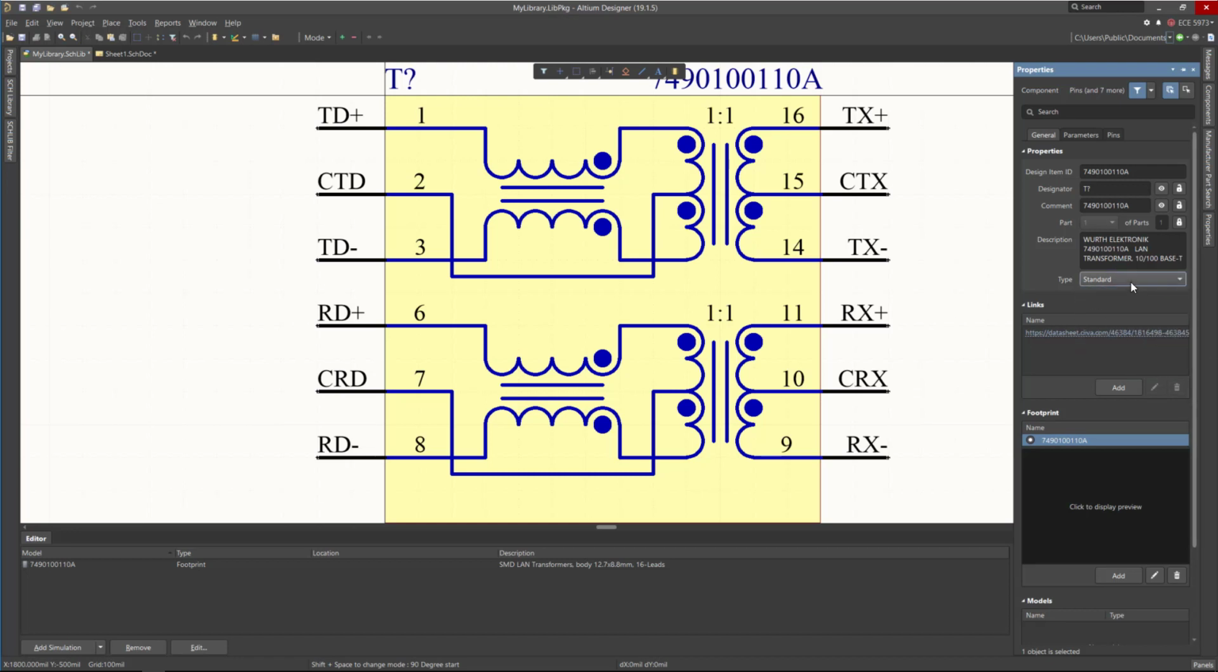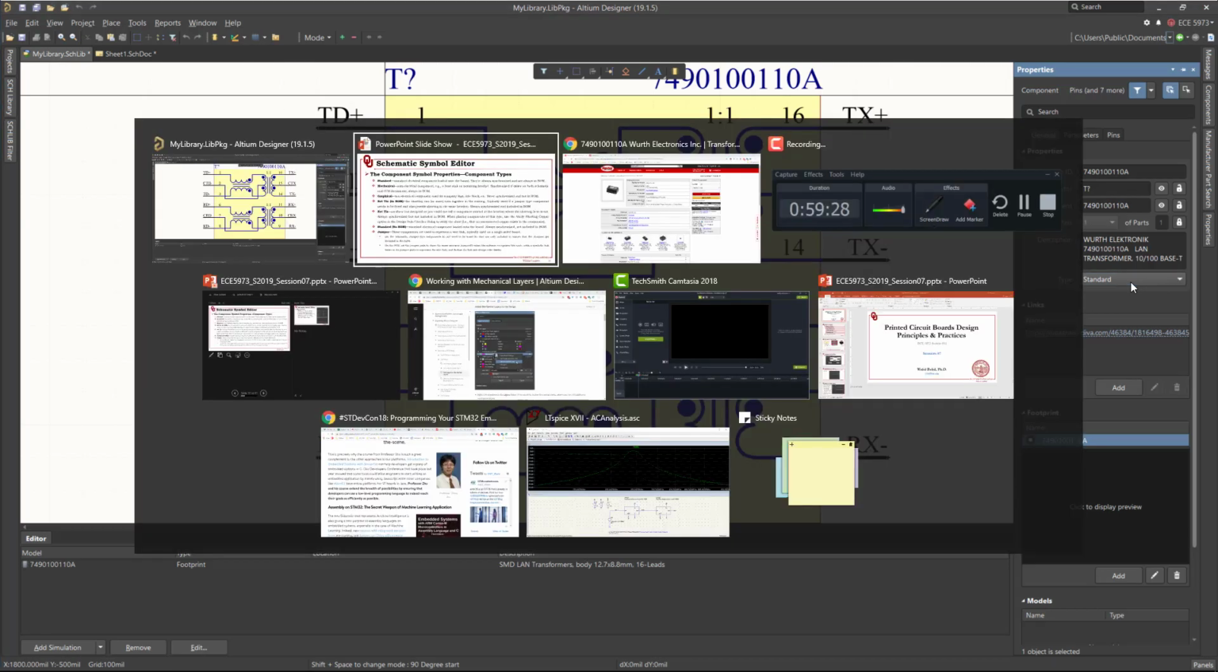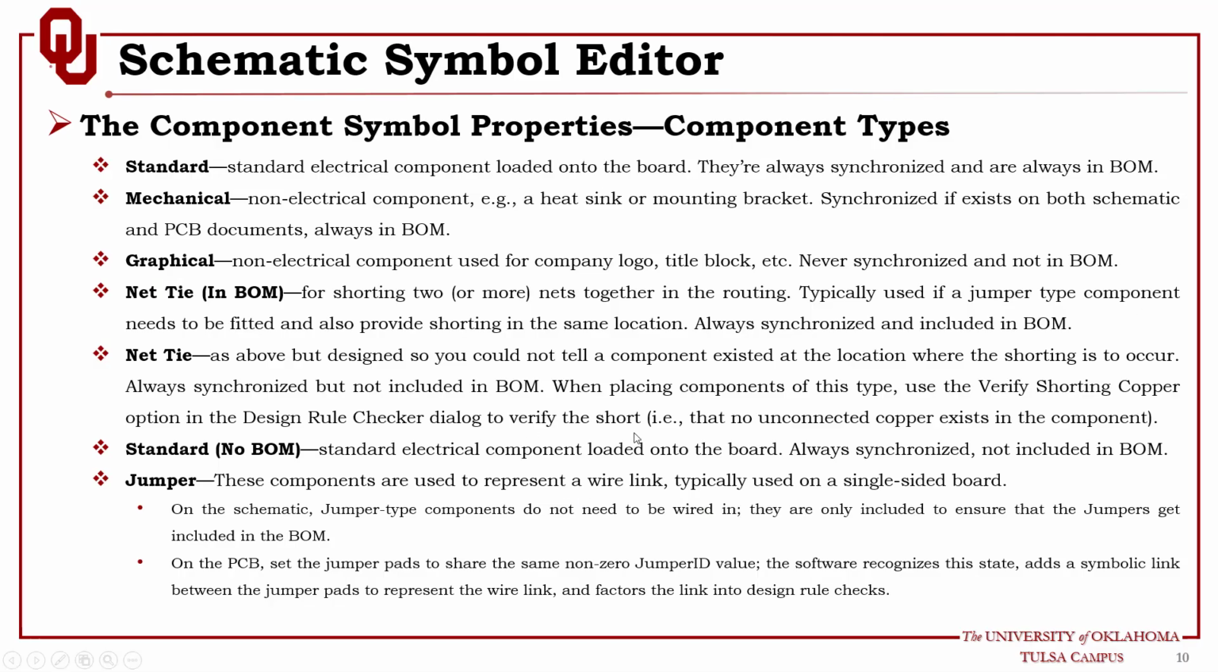Now it's true that a standard component is a standard component. Now let's take a look. I put the description for all of these for your reference. So basically the standard component is a standard electrical component loaded onto the board. They are always synchronized and are in the bill of material.